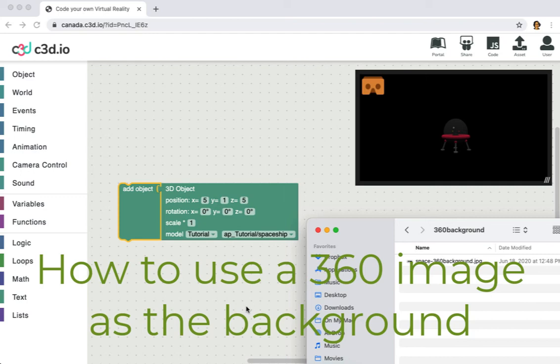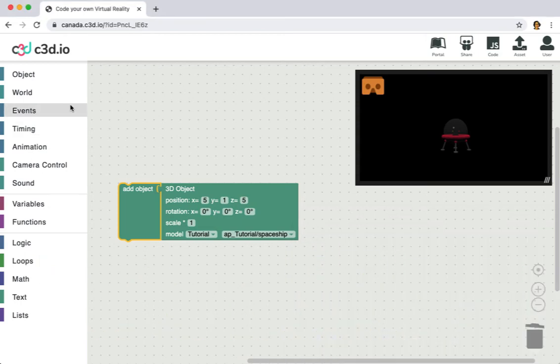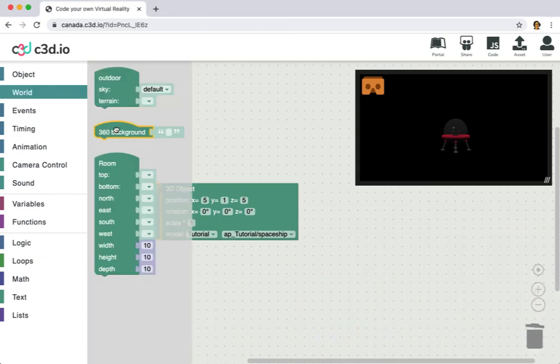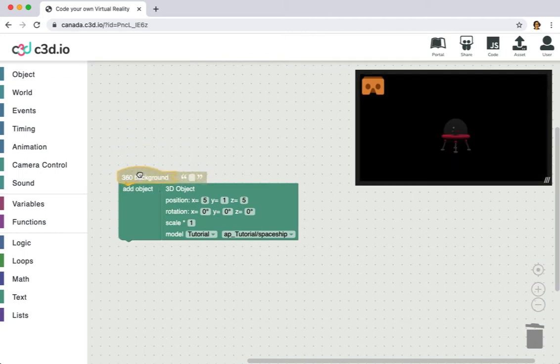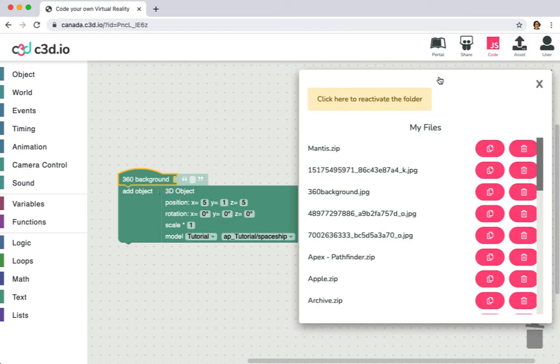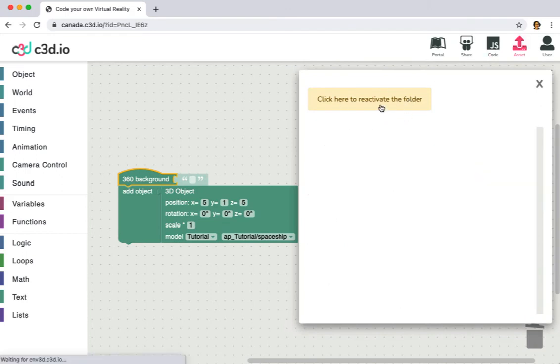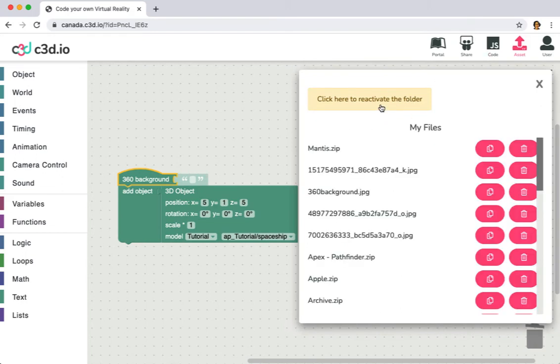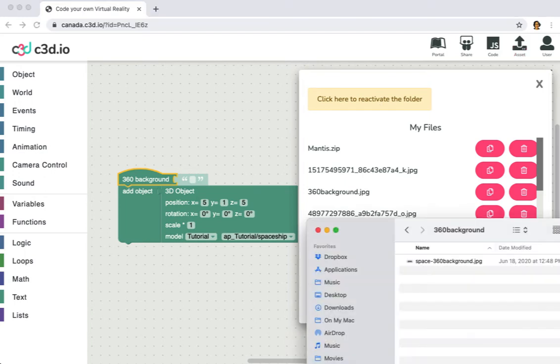Okay, let's add a custom 360-degree photo as a background. So you can go to the world block, drag this one over, and then open the asset folder right here. Sometimes you need to click this button to reactivate the folder. It depends on how often you use this folder.